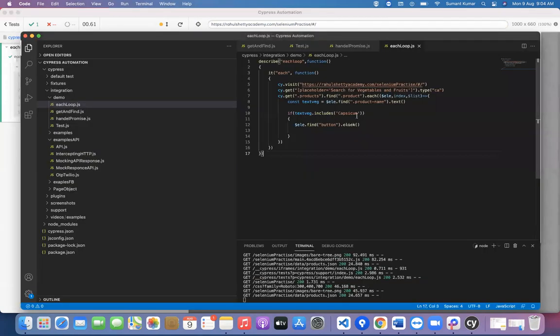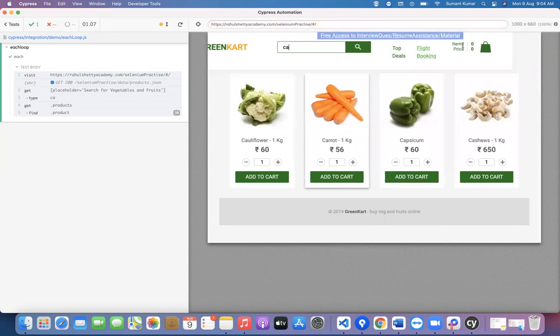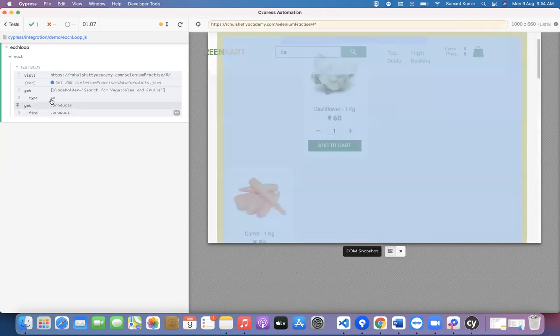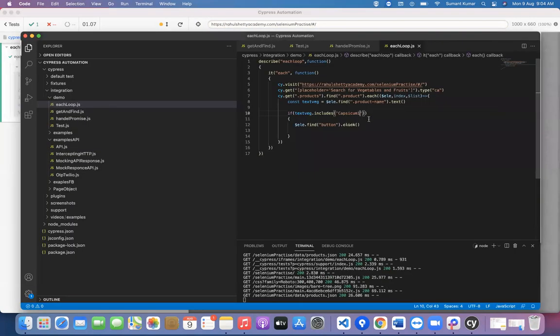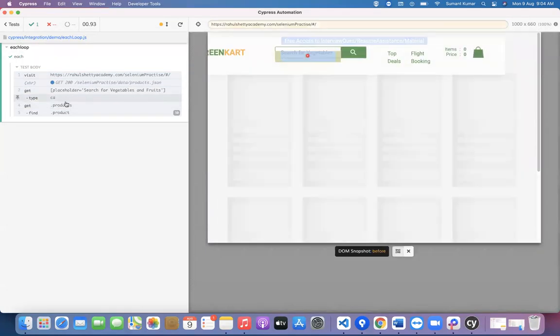So let's see, if I use capsicum 1, it should not add, basically, right? Yeah, so it didn't add it here. Okay. But if I use this capsicum, we'll go one by one.